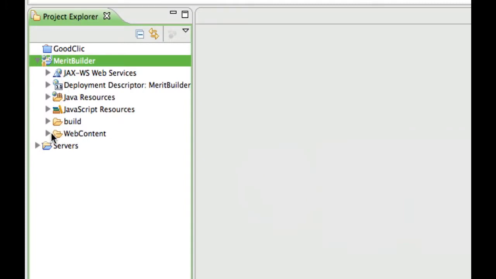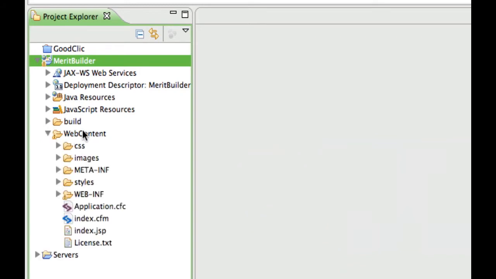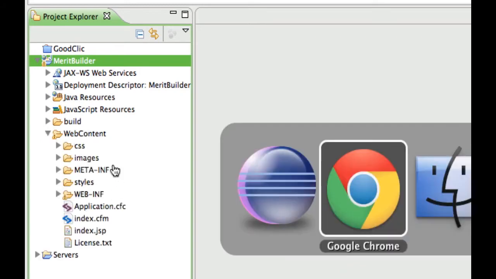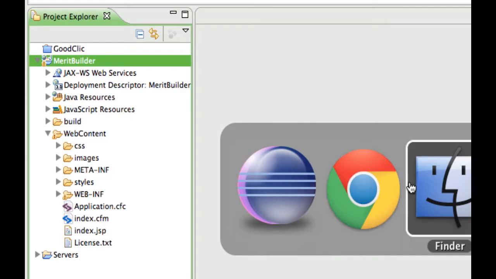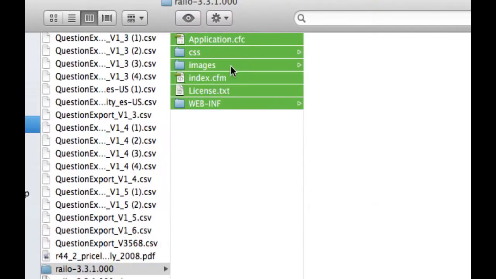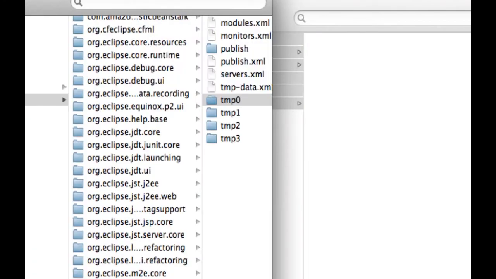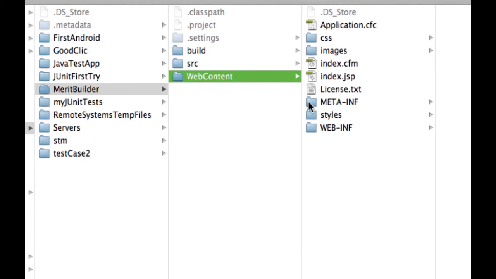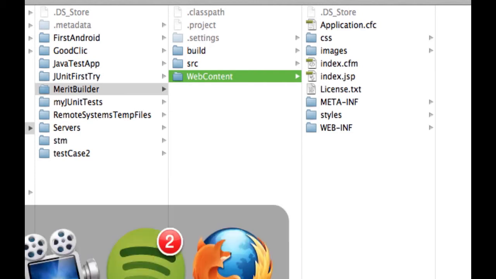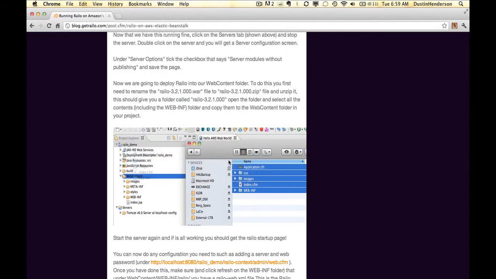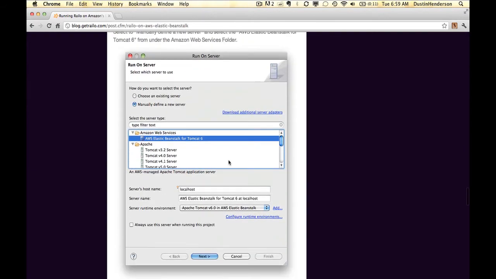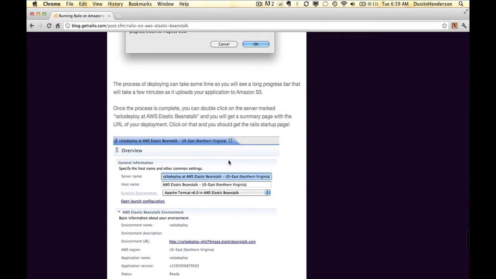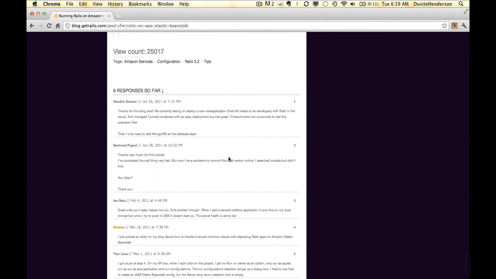If you'll notice, it has a folder called Web Contents. You're going to take the zip file contents and literally replace that Web Contents folder with the contents of the zip file. And that's actually in the blog. If you get all the way down to the bottom, it'll walk you through that process as well.